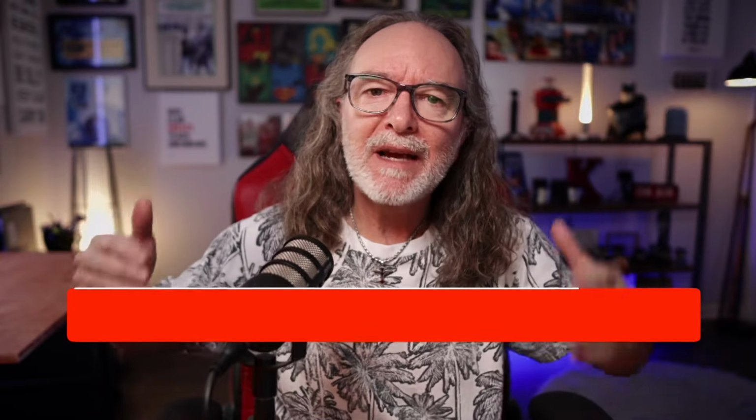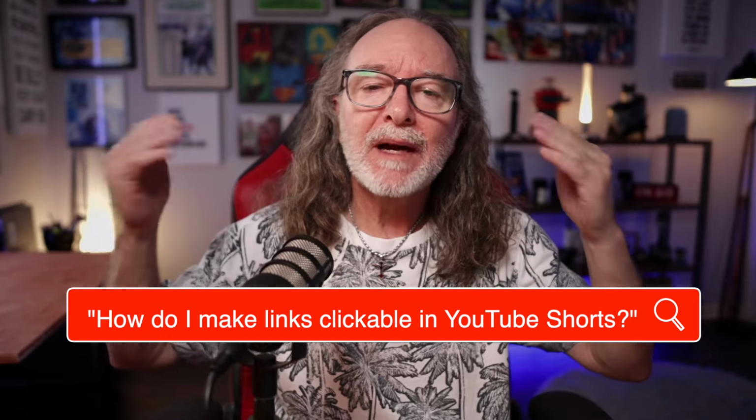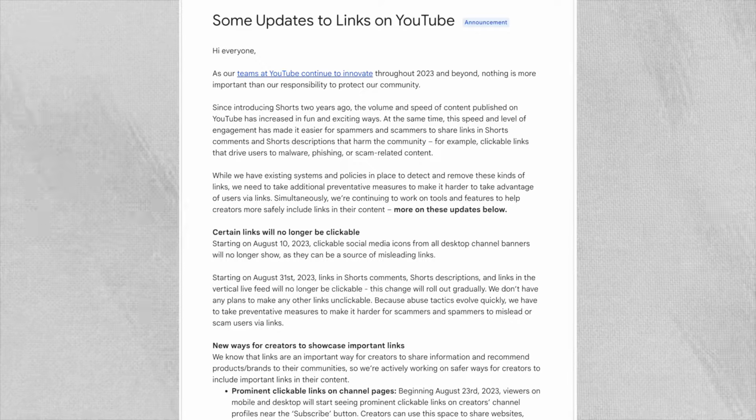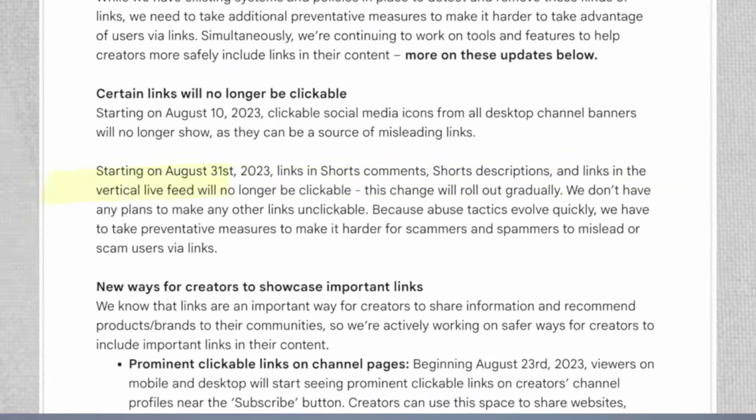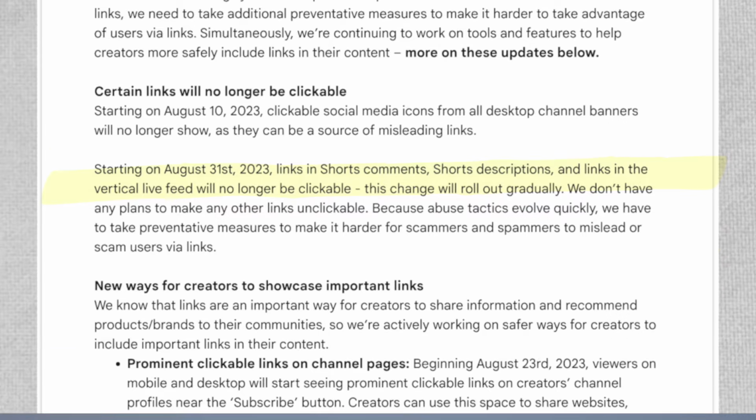So I keep seeing this question pop up a lot. How can I make my links clickable in my YouTube Shorts? And the answer is you can't. For some reason, YouTube a while back said we're going to make all the links in YouTube Shorts unclickable. Now, if you go there, you may still see them, but there's nothing you can do that will make a user click on them and go anywhere.